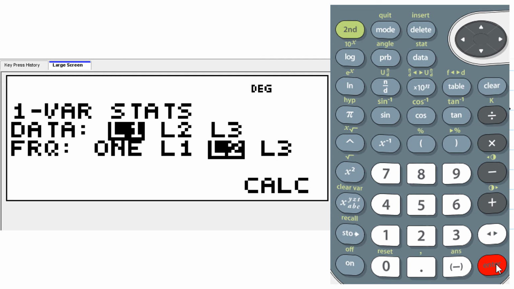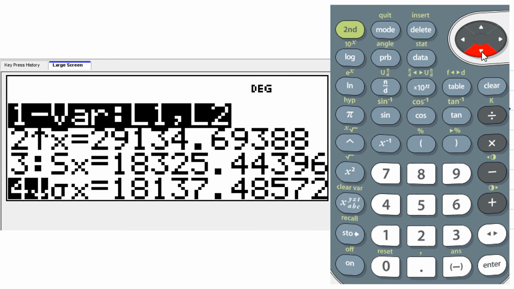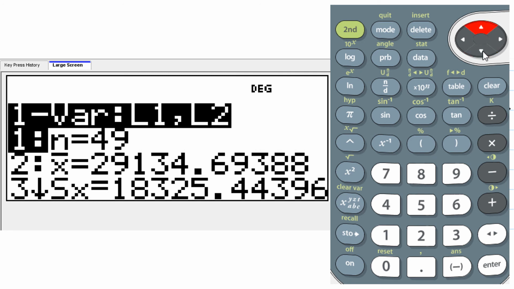and now it's going to ask me if I want to do calculations. Since I'm ready to do the calculations, I'm going to hit enter again, and now it's going to bring up all the one variable statistics calculations where the data is in L1 and the frequencies are in L2. The first value, N, is the number of data values entered, which is 49, the sum of the frequencies. And if we arrow down one, we see here x bar, which stands for the mean. You could also calculate the sample standard deviation or the population standard deviation, as well as some other values. But I want the mean, which is item number 2.